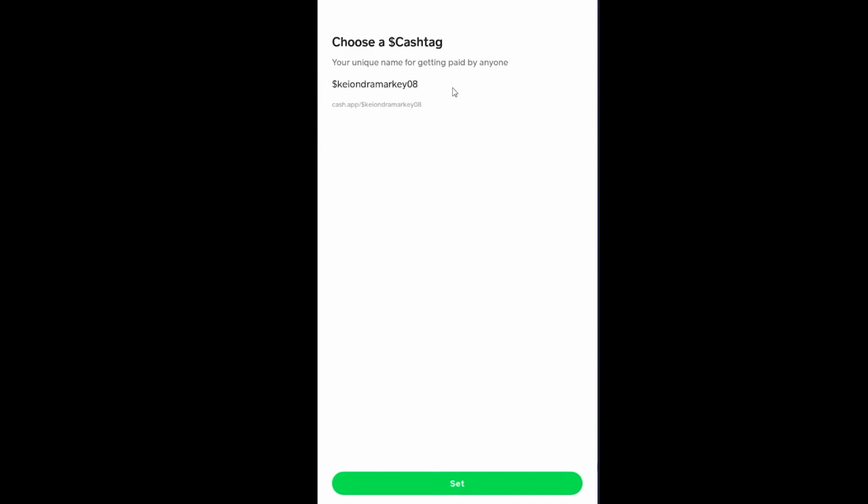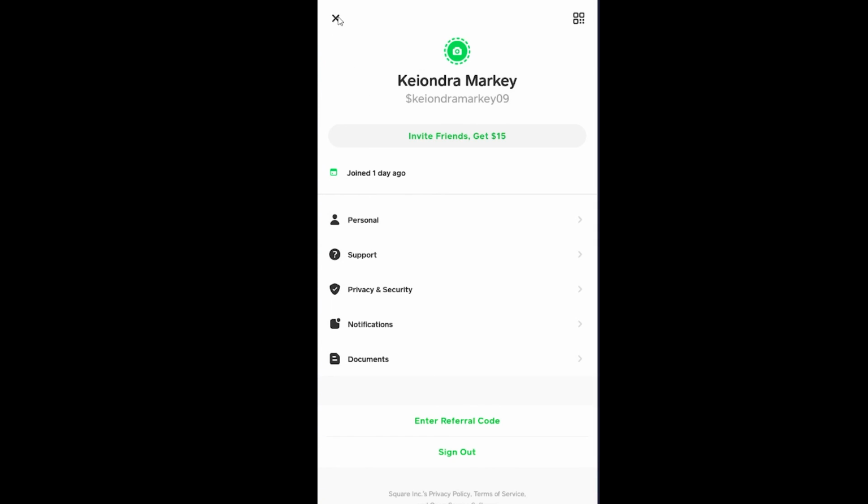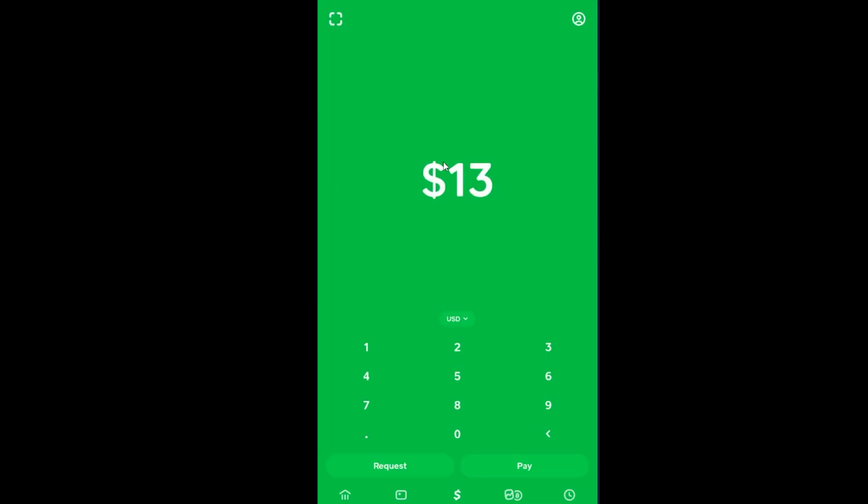I'm not going to change my cashtag right now. I'm here just to show you how you can change it. So that's basically how you can do it. Come here, enter a new cashtag, click on set, and it'll be set. So let me go back. Yeah, that's basically how you can change your cashtag on Cash App.